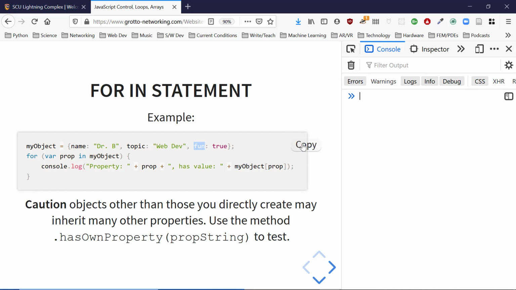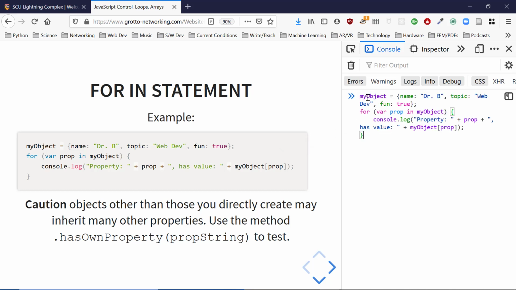So copy the code. Each time through this loop, property gets the value of name, topic, and fun. What we're going to do then is print it out. What kind of thing is it going to be? Well, it's going to be a string. So it can take the value of name and so on.